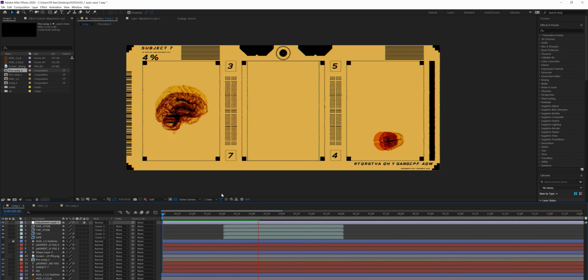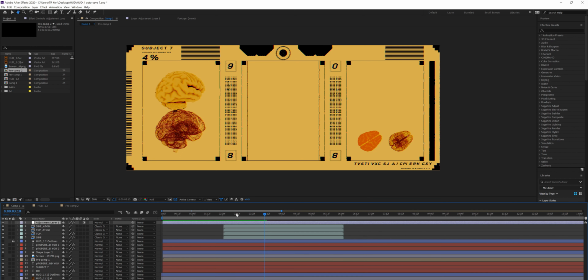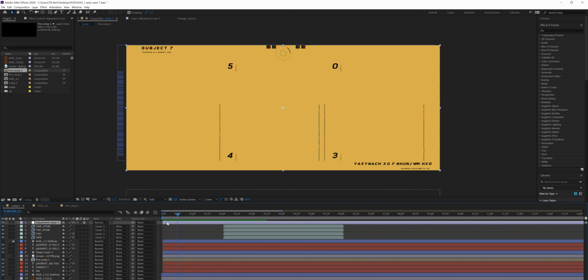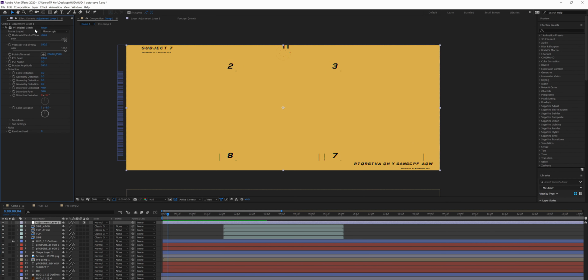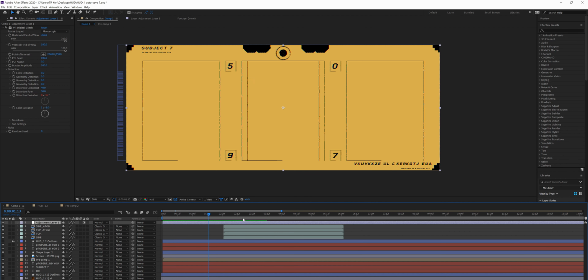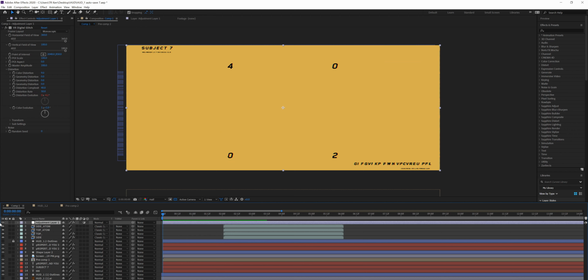kind of just brings it all together because it's at the very top, pulling all the layers together. So you can add some imperfections, some grain, some glitches to kind of just bring your footage together. If we go to effect controls, we have a VR digital glitch with the distortion evolution keyframed over time. So that's our first effect.